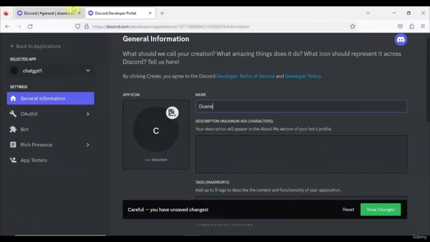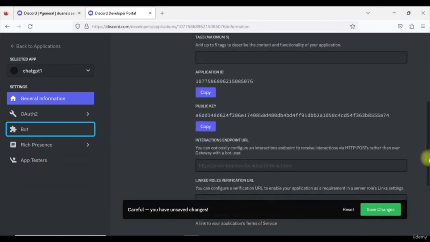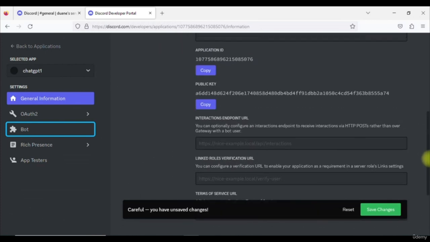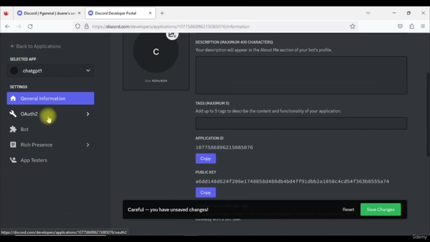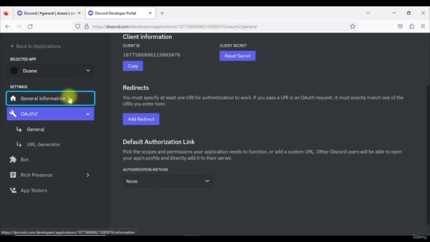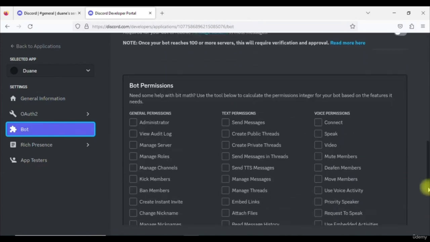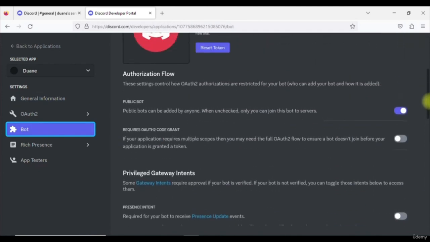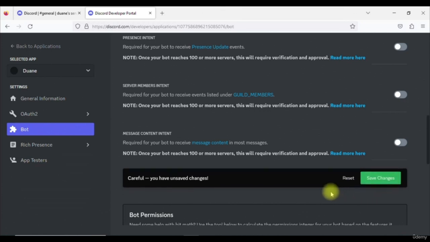Alright, so once you have made a server, just go back to the developer portal, go to the bot icon, and create the name of the ChatGPT bot, and then you have to make a few changes over here. Just add the bot icon, and then go to the general information, make a few changes. Go to this icon at the end, select this, save changes.